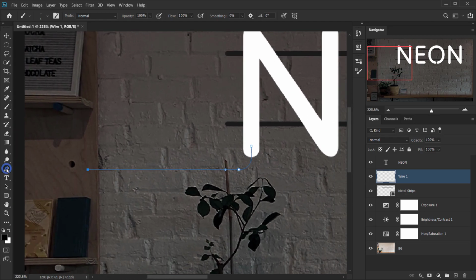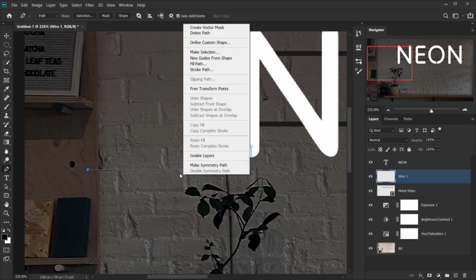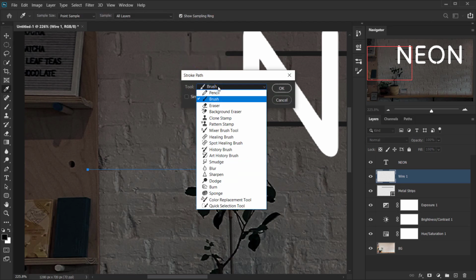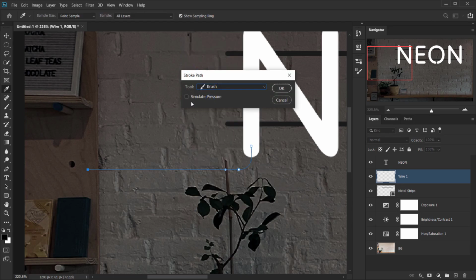Alright, now we'll go back to the pen tool, and then I will right click while I have this path selected. I will right click and choose stroke path, and this will show up. Make sure that the tool in here is set to brush, and also make sure that simulate pressure is not on. If you have it on, just uncheck it and press OK.